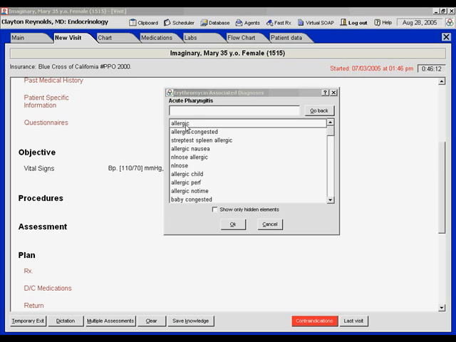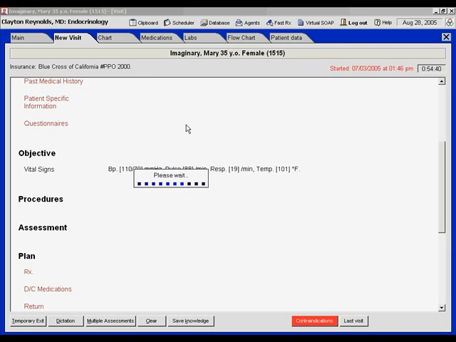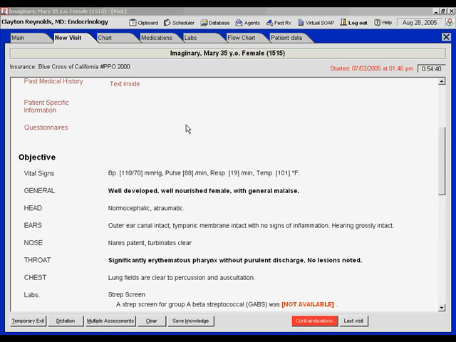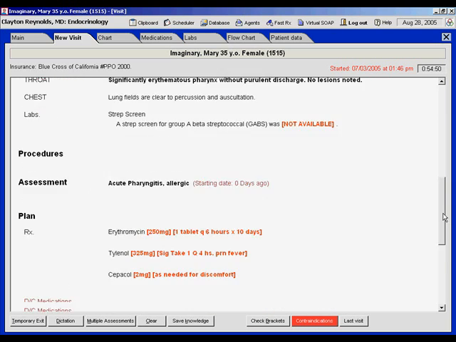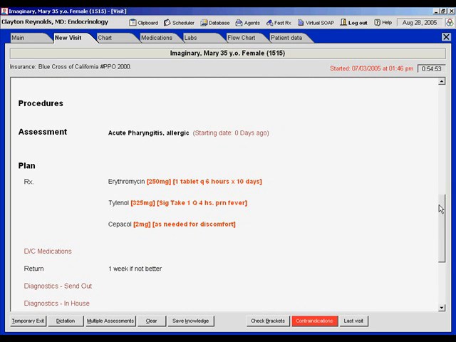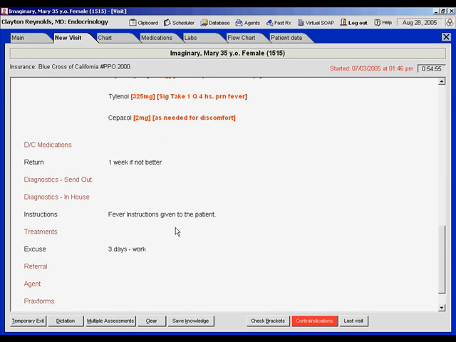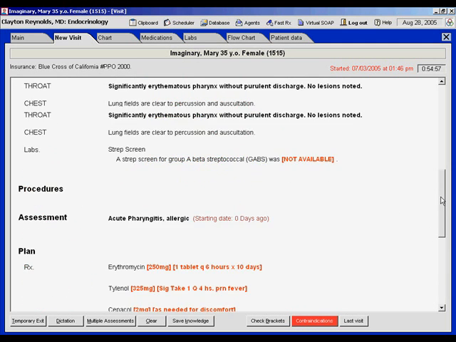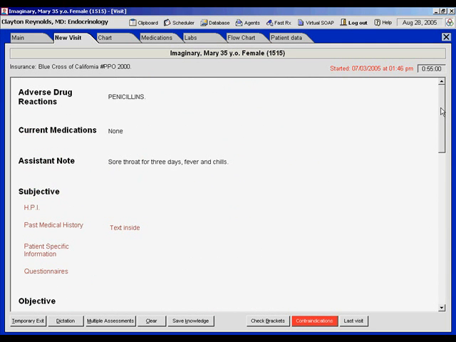I click on allergic, and Praxis reconstructs the entire closest encounter for me instantly. You can see that not only was the physical exam done instantly, but in fact my entire case, including any procedures, prescriptions, instructions to the patient, and so on, are also there, ready to print out. I'm almost done.